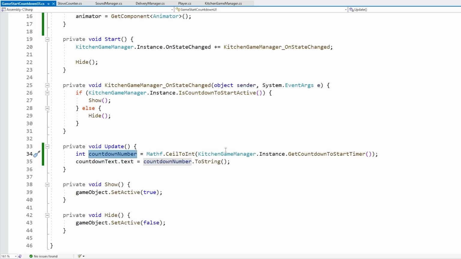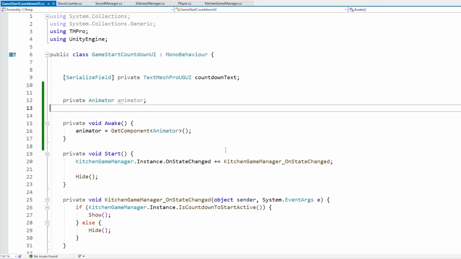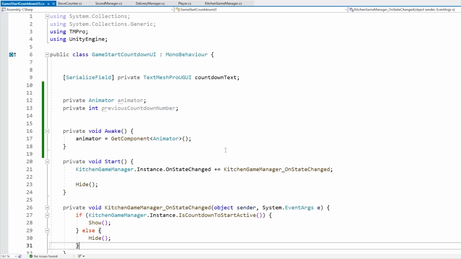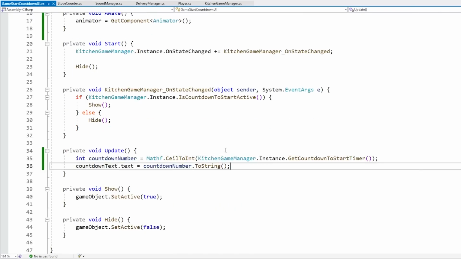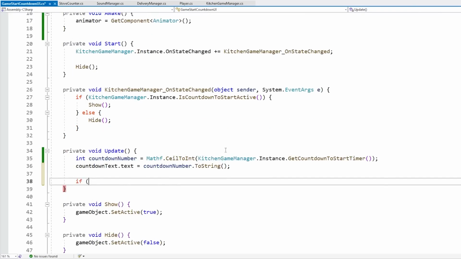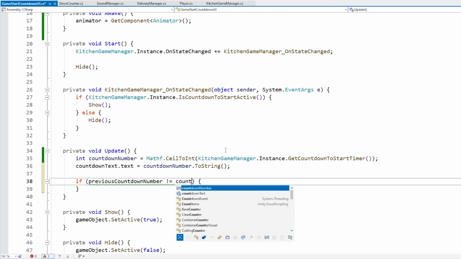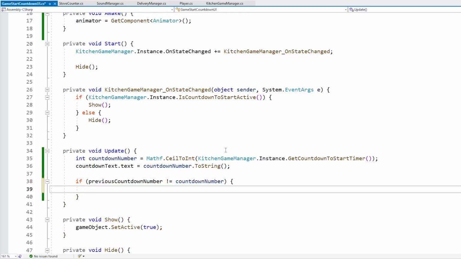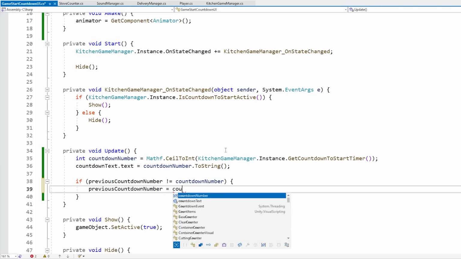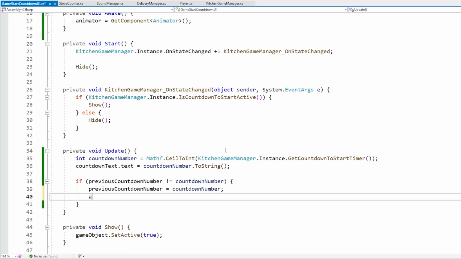Now we just need to know if this one is different from the previous one. So let's go up here and define a private int for the previous countdown number. Then when we go down here, we've got the current countdown number. Then just check if it's different from the previous countdown number. If so, then let's update it so the previous one becomes this one. And now let's fire off the animation. So let's go into the animator and set the trigger.